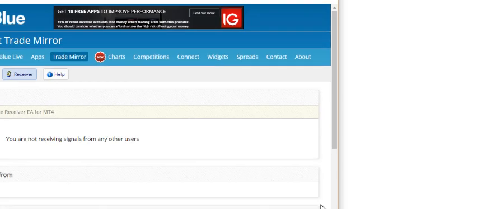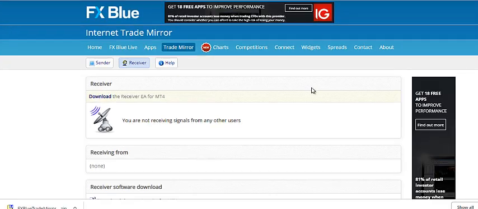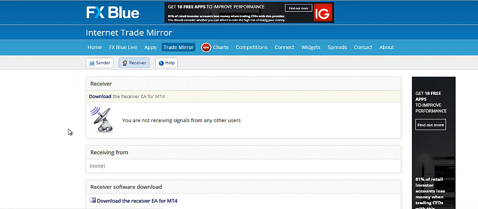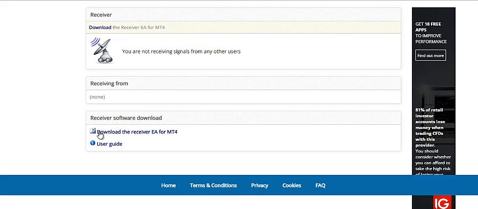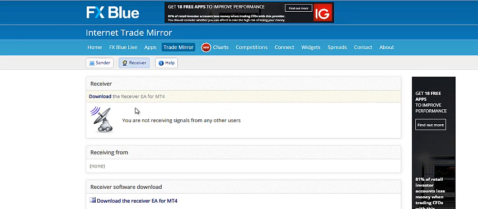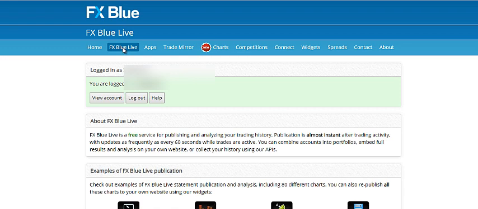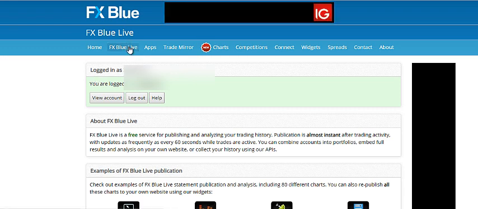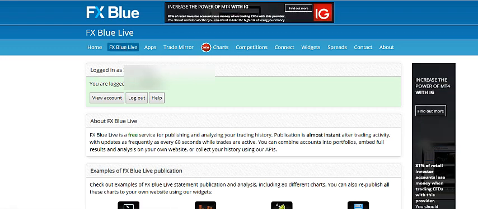So we're going to go back to FXBlue now, and we're going to go over here to this page and get rid of that lower section. So we've installed the receiver EA for the MT4, and right here it's talking about how we're not receiving anything, right? We're not receiving any signals. So what you want to do is go back to your account, and I'm going to click on FXBlue Live, this tab right up here, and it brought me to this page.